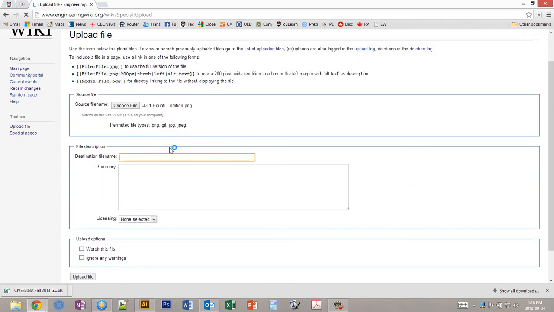Now we give that a file name, so we'll just call that equation of condition extra.png. And you can put a summary here if you want to explain your file. So this is used for the example video.